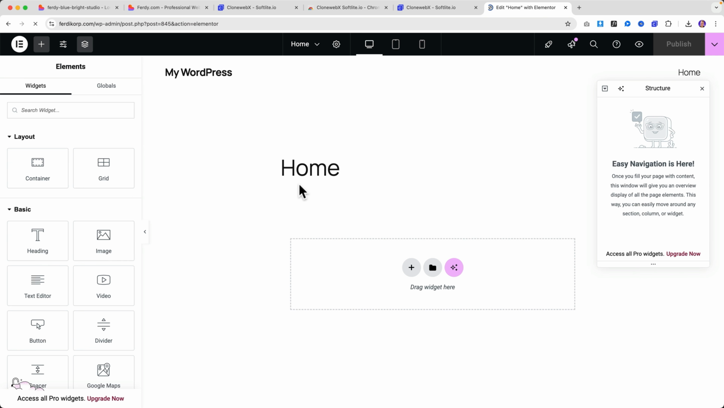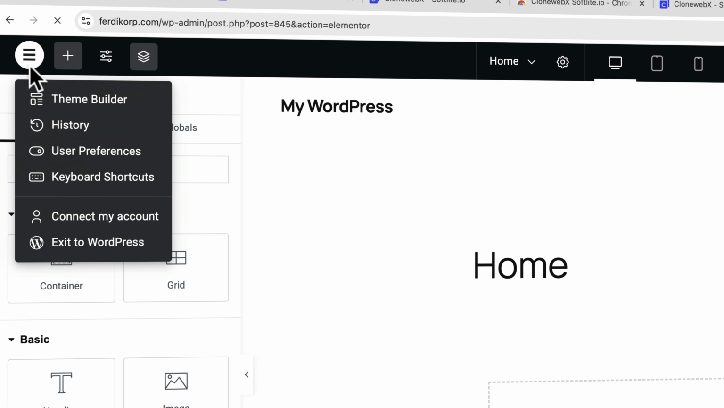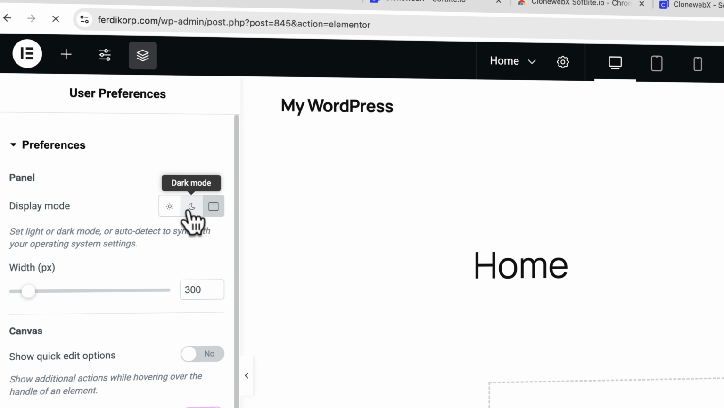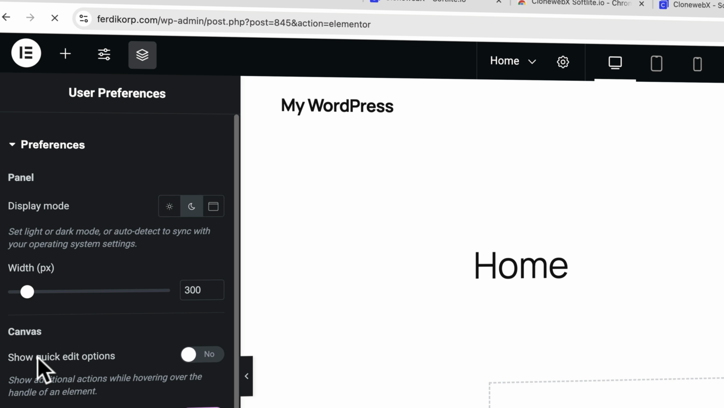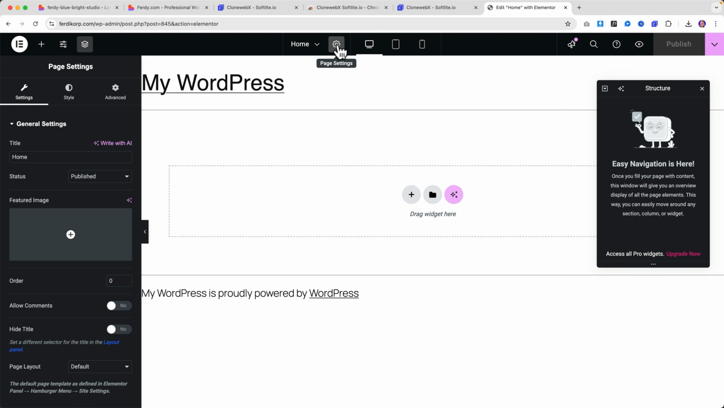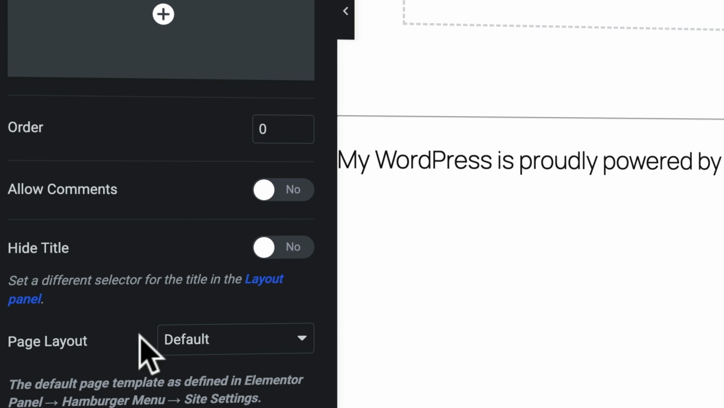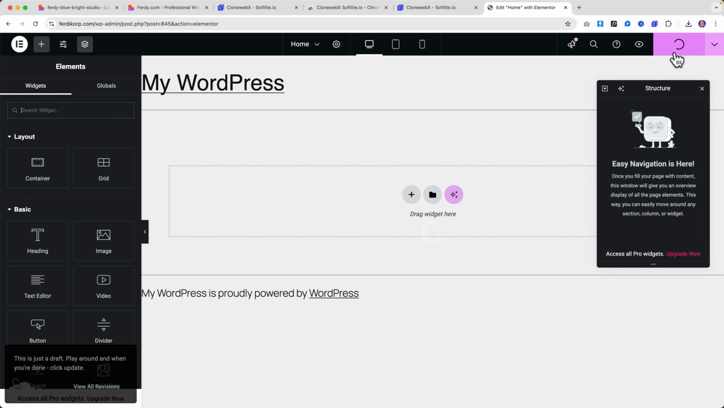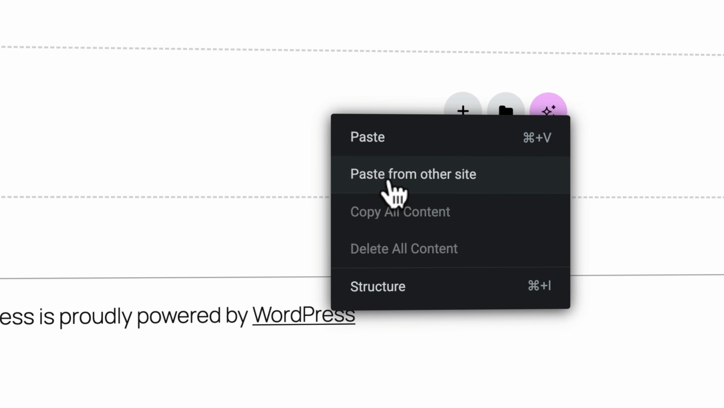I want to adjust a few things. I go over here to the user preferences and I turn the display mode to dark. And I want to turn on show quick edit options. Then I go to the page settings and page layout. I change it to full width. Publish.